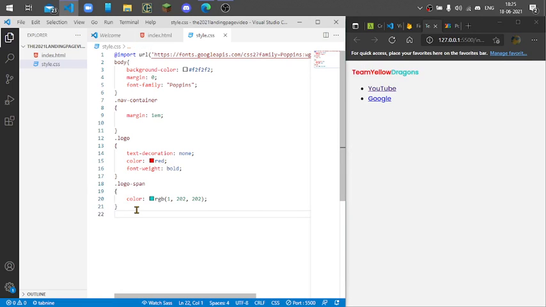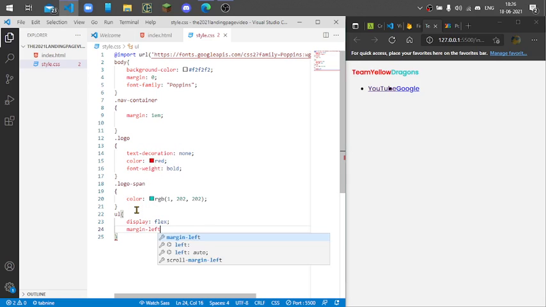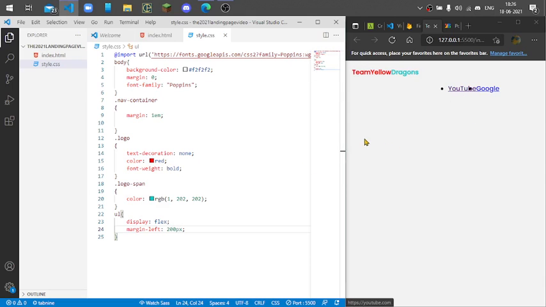Okay, now let's worry about the other things, which are now this nav over here. So let's make a nav, I mean a UL, and let's say display is equal to flex. It works. Margin left should be 200px for experiment. Yes, it works. But let's keep it more to 300px. Yes, now it's best. Okay.